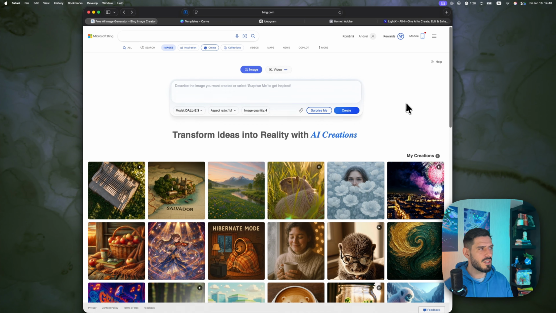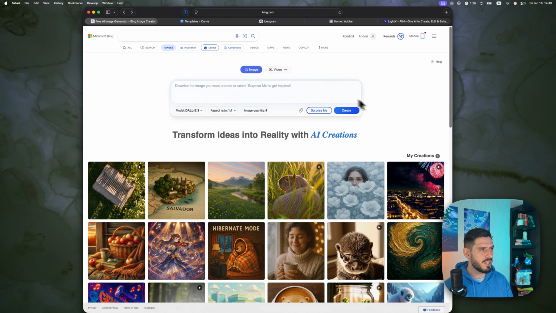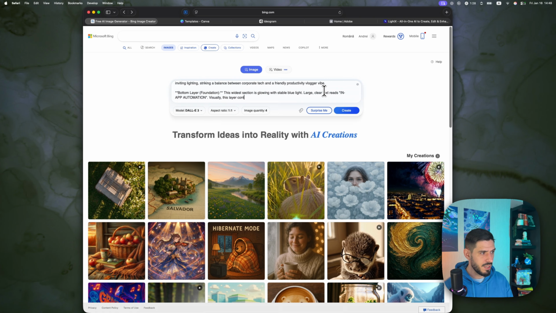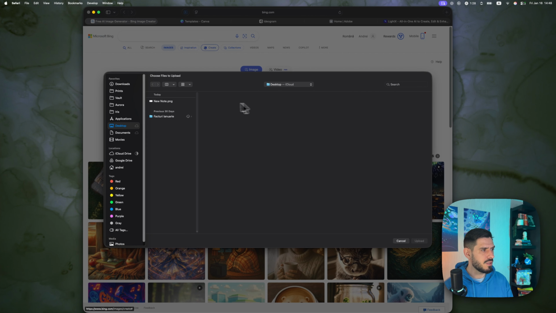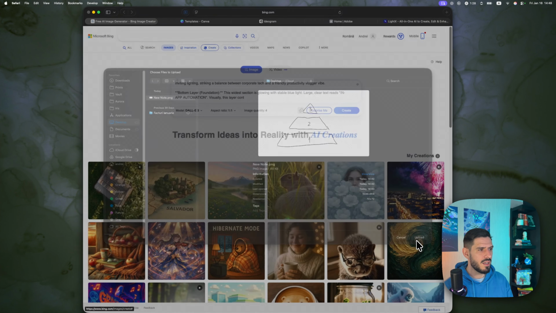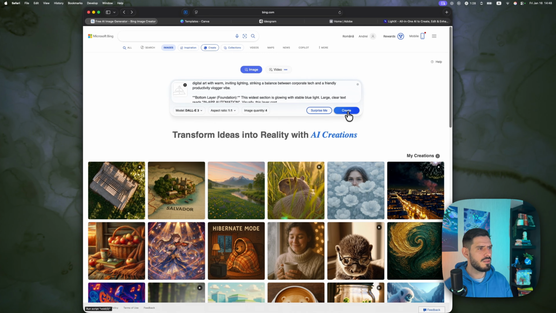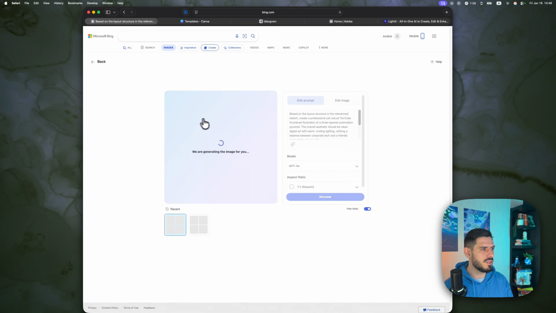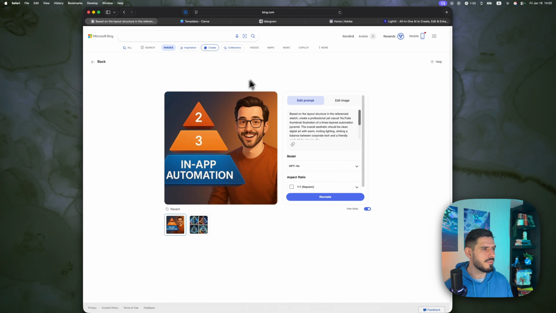So first off, we're going to be using Bing's Image Creator. I'm going to first paste my prompt, and I will also add my little sketch here. Click Create. This is using the DALL-E engine. All right, and this is what Bing generated.